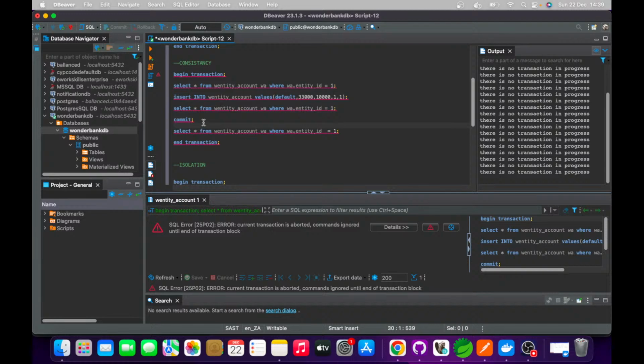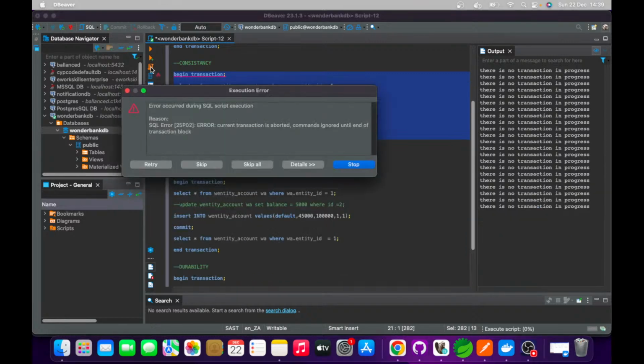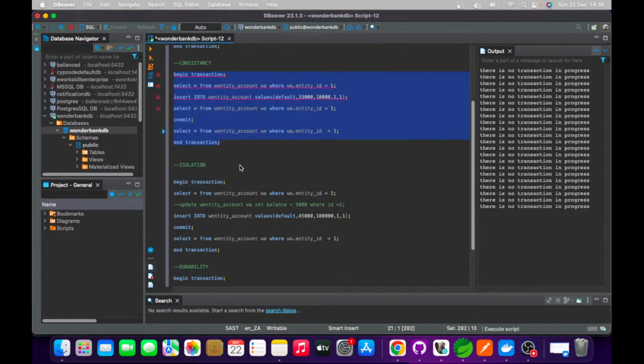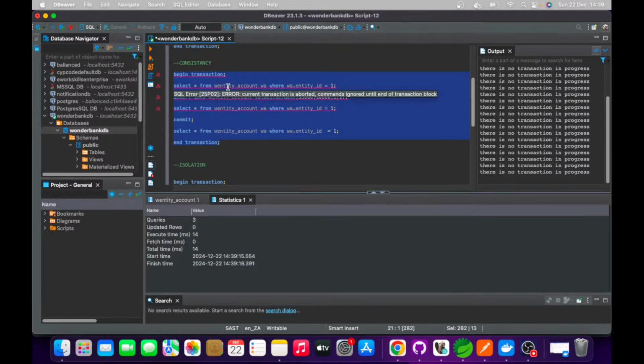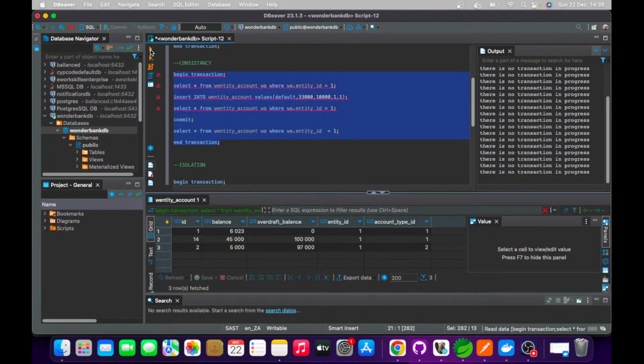Let's see, why is that not being taken into account? Because everything now is fine. Let's run that again. Let me just say skip all, then begin transaction. Let's see. Now this is just my DBeaver acting up.